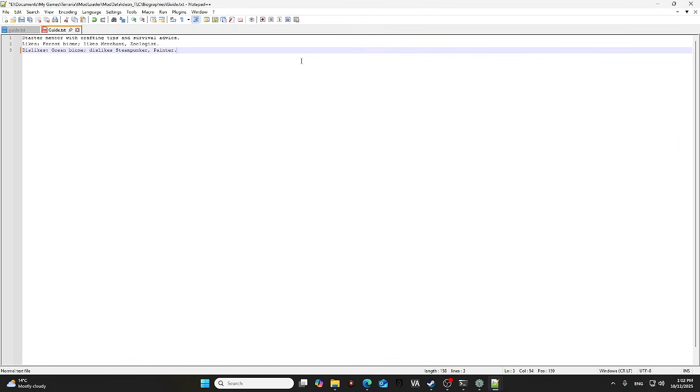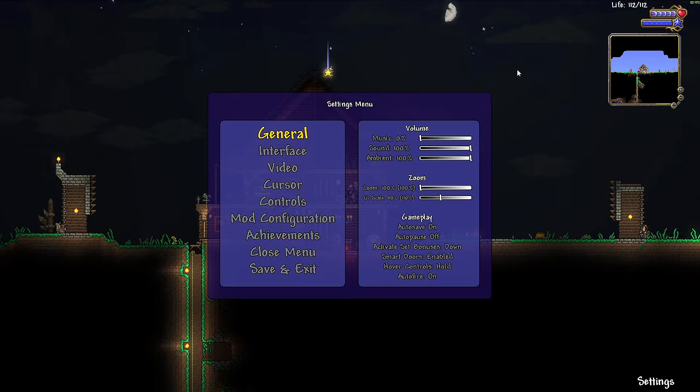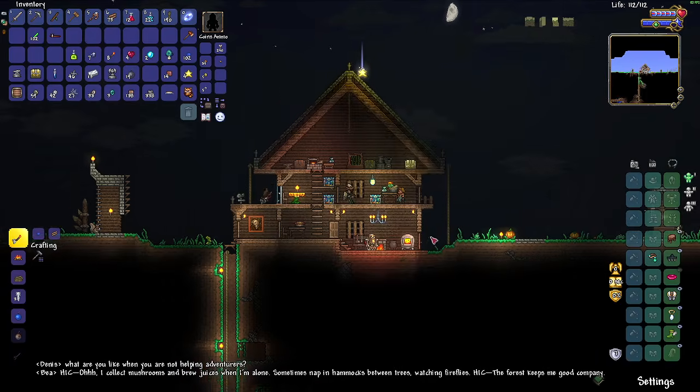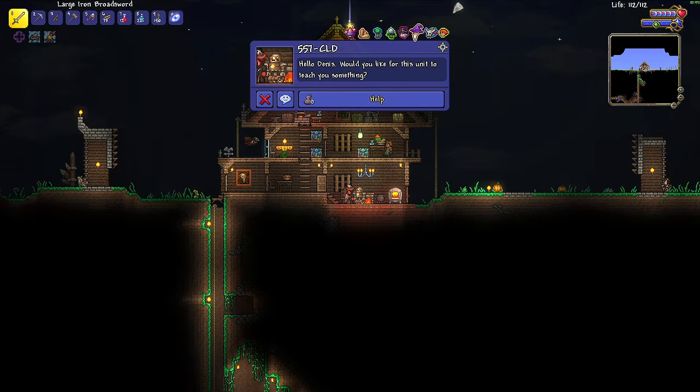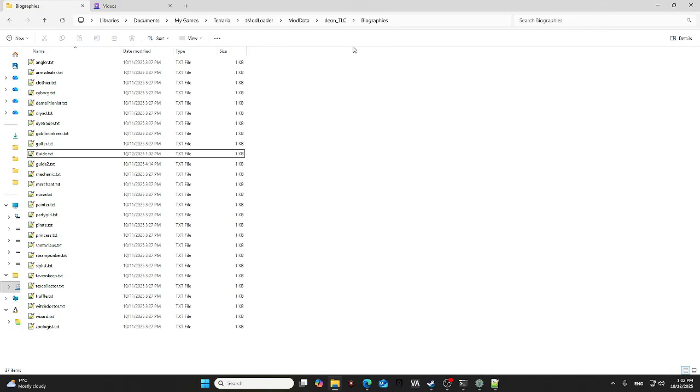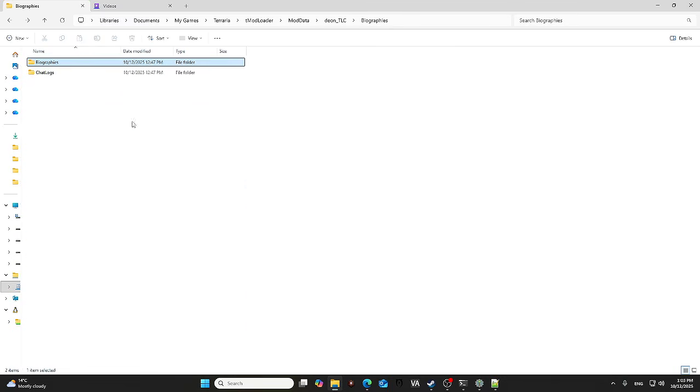Let me see what else you can do. You can also kind of fix your custom NPCs. For example, there is a Golem from Magic Storage, and they do not exist in default files. So if you go here to biographies, there is no Golem. But if you start talking to them, they will appear in chat logs and you will know the ID. This way you don't have to ask it from the mod creator.